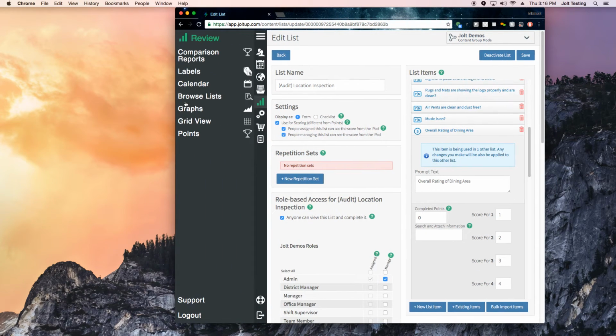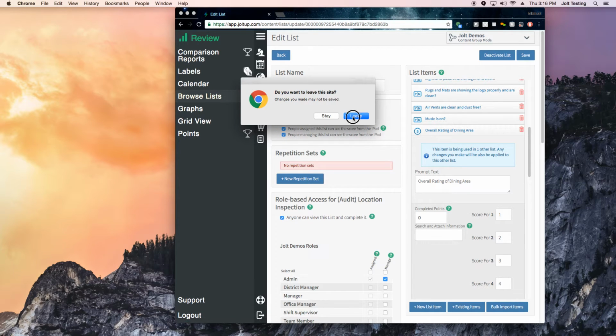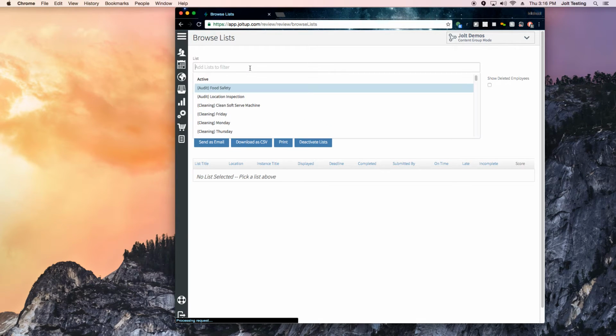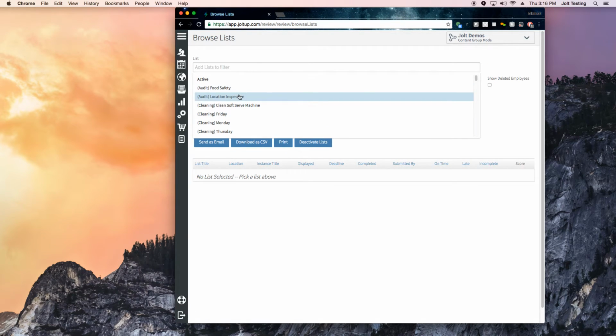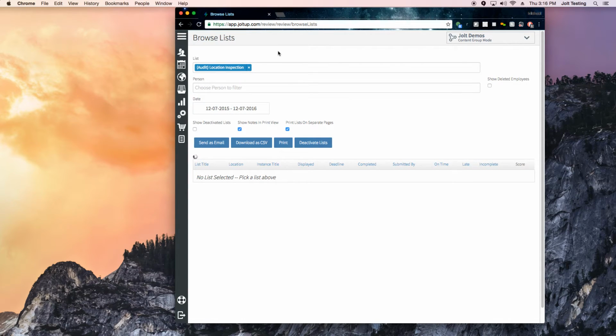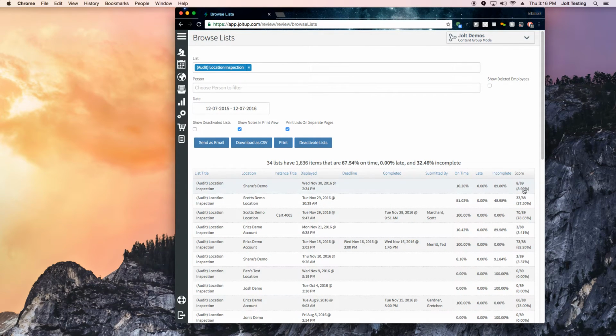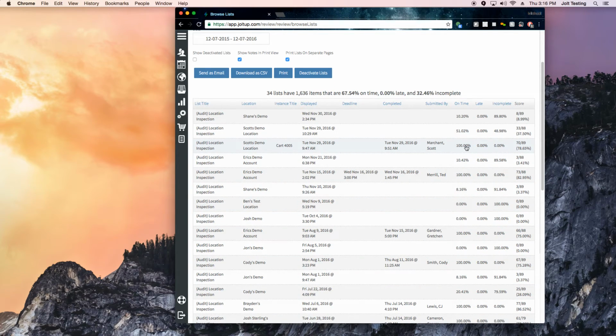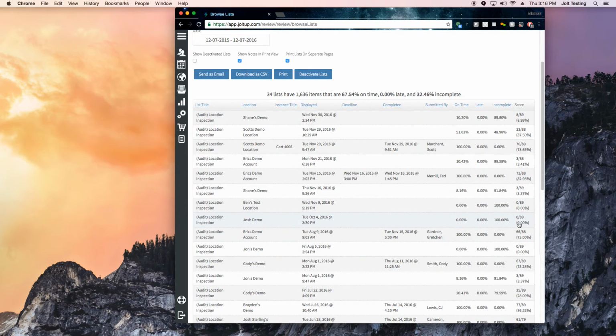So if we come into the review section and go to browse lists, then we'll go ahead and pull up our audit form. There it is, that's the one we were looking at. And we're going to see the scores of some audits that have been done. Now a lot of these are incomplete, but here's one that was done 100% on time by Scott Marchant. And looks like we got 70 out of 89, or about a 78% on that audit. So all the scores are going to be right here on the right hand side. And that's pretty much it.